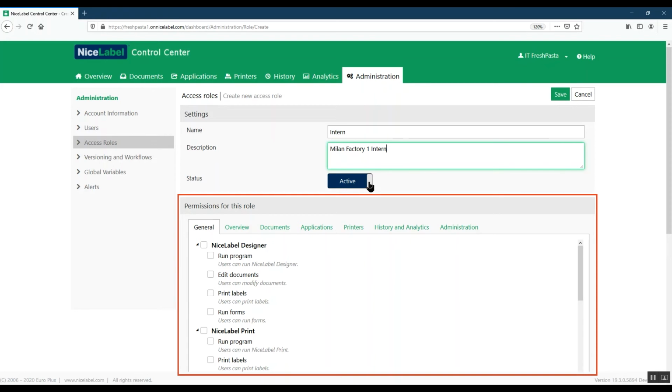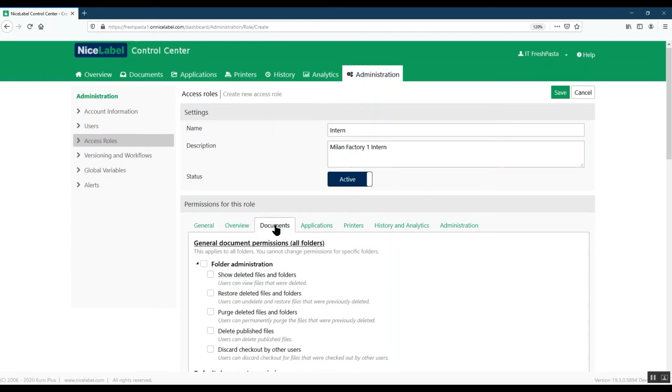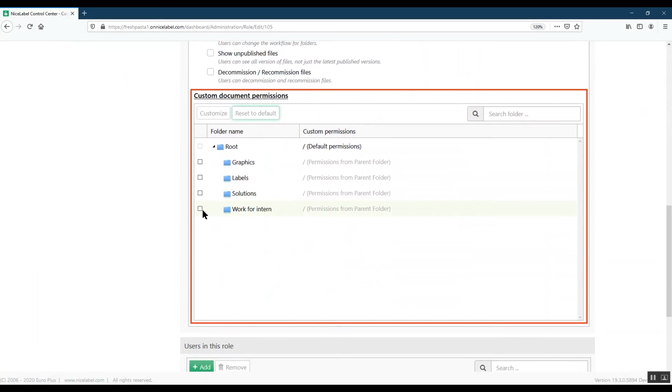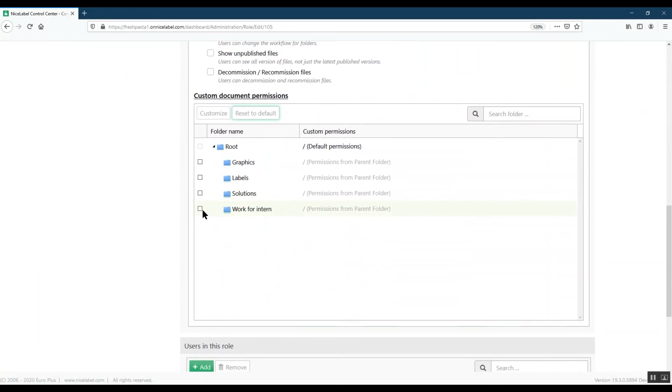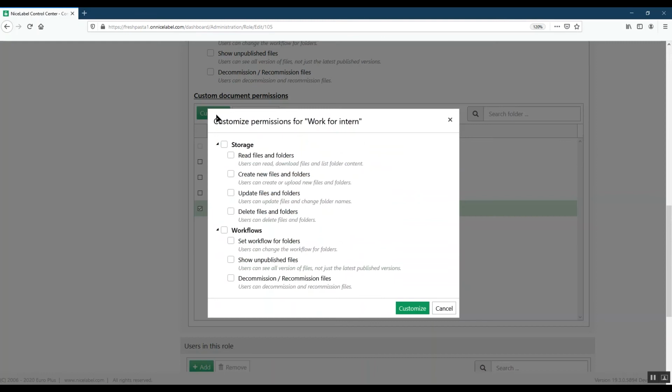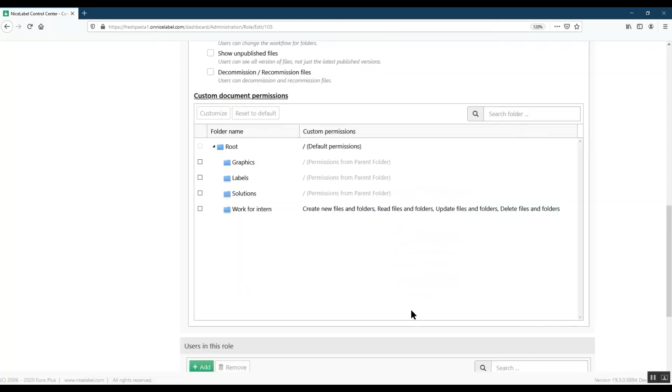Now let's set your role permissions. Suppose our intern's job includes designing and printing labels from one folder in our Label Cloud documents. Under Custom Document Permissions, we can assign a specific folder in Documents to our new intern access role containing assignments for him to complete. Find the folder our intern needs and click Customize. New access roles have no folder permissions until you assign them. For security, you can make sure he has access to only the folders he needs to do his work. We'll add storage permissions so he can read, create, update, and delete assignments only in this folder.